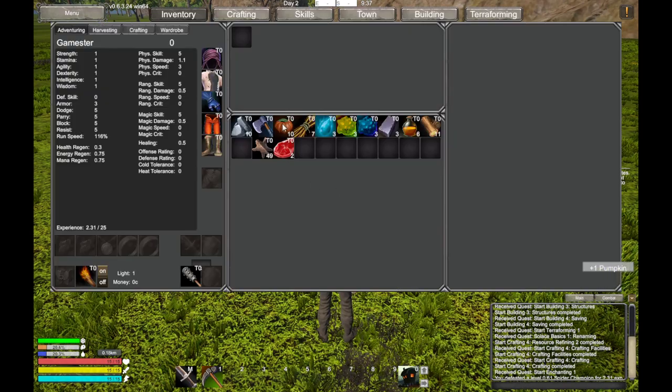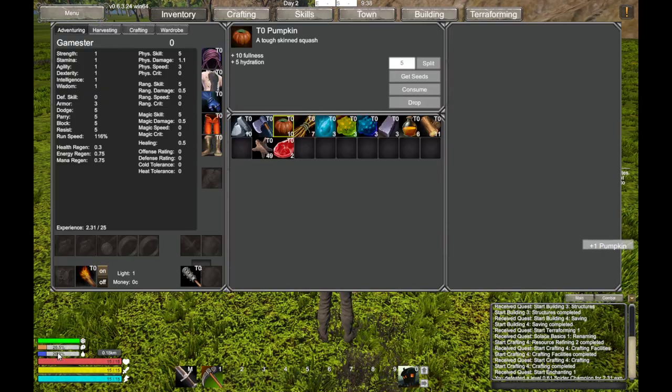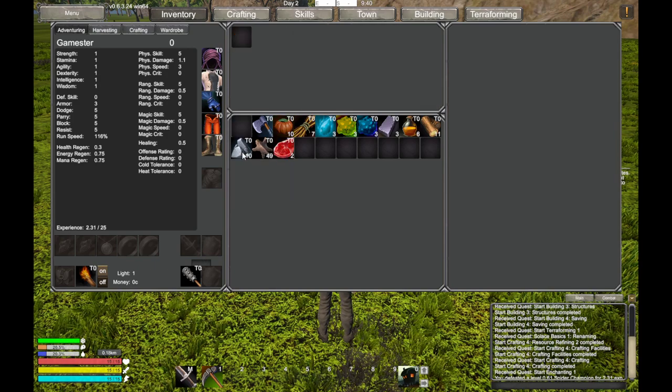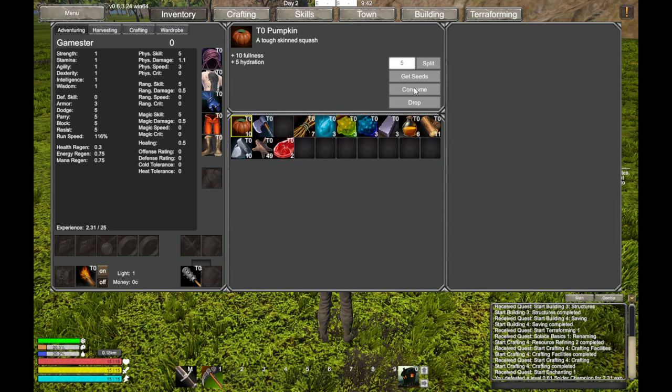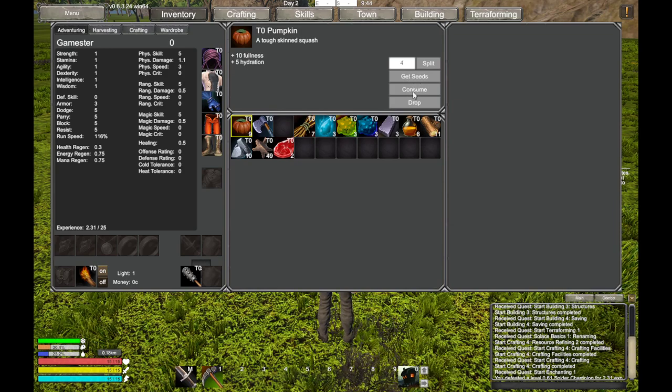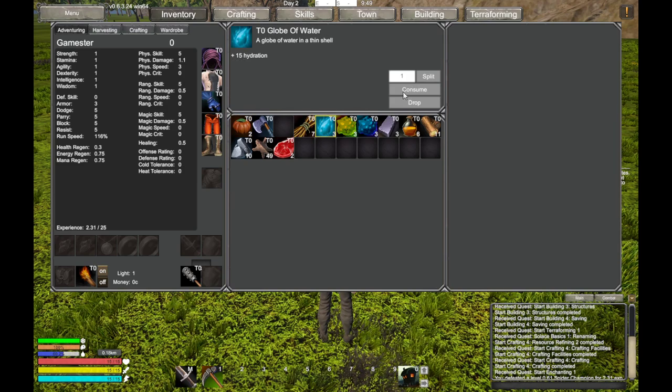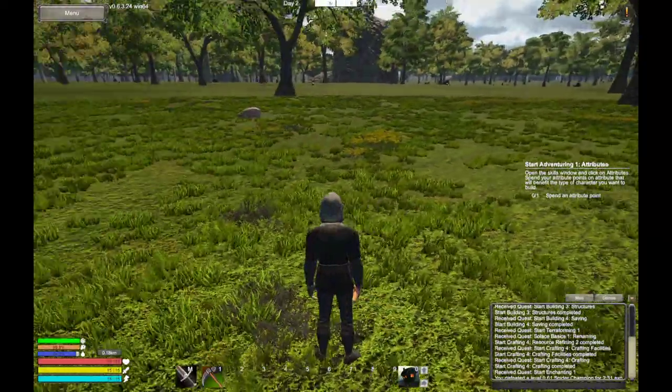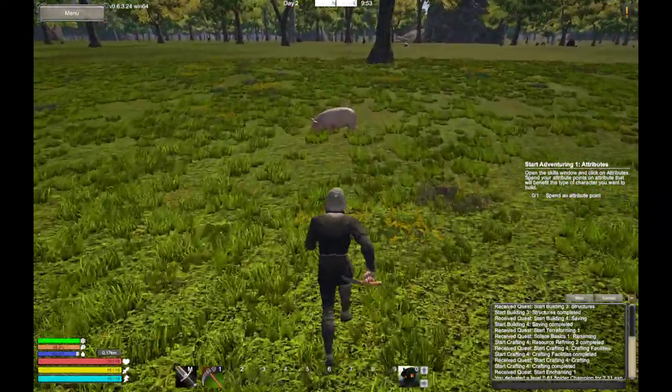Right, let's eat, because my food is getting really low. And I usually keep my food in the first slot. So we click on that and then consume. Can get seeds for farming, which we'll do eventually. So let's just top my food up. There we go. Drink a little bit of water. There you go. Right, let's kill this pig.